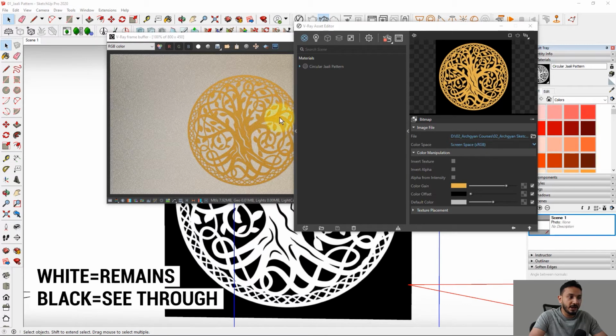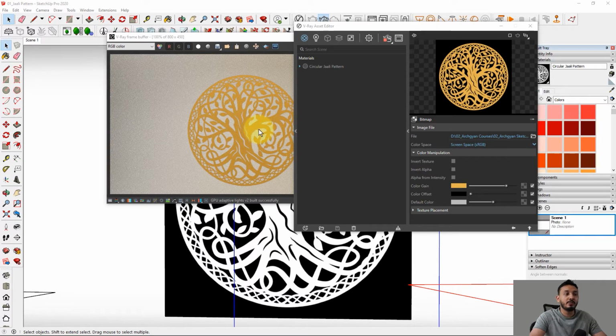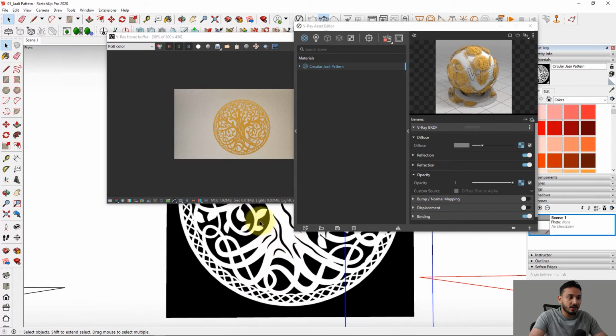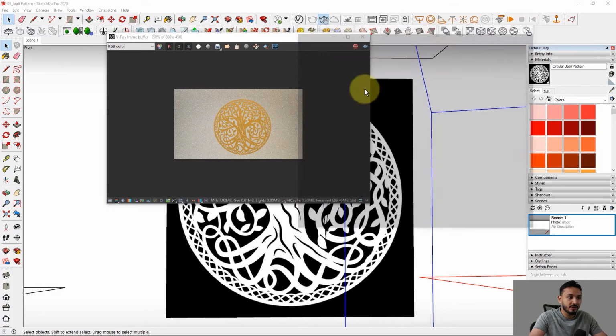If you have a black and white image of your design, you can bring it into SketchUp and then you can add an opacity map of that black and white image and then you would get your perforations or openings. And you can also save this out. So I'm going to save this out because I want to use it in my interior scene.